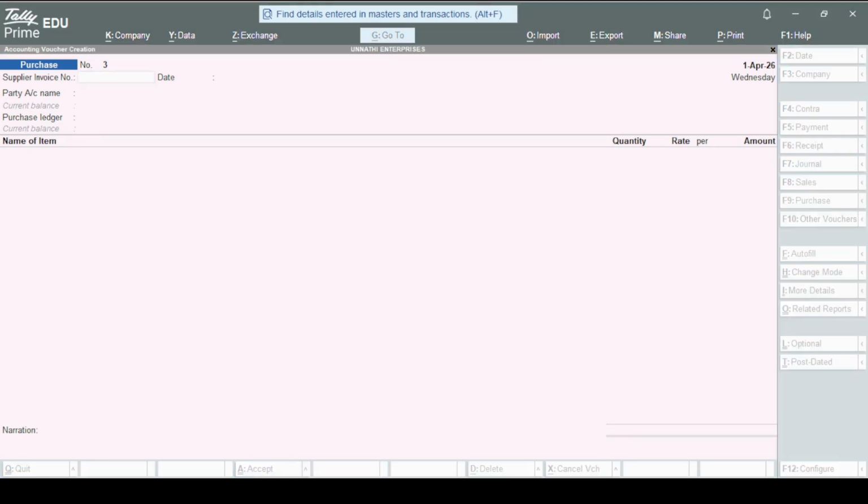Friends, these are the 6 types of accounting vouchers used to record different transactions in Tally. In next class, we learn each and every voucher entry practically with live examples.